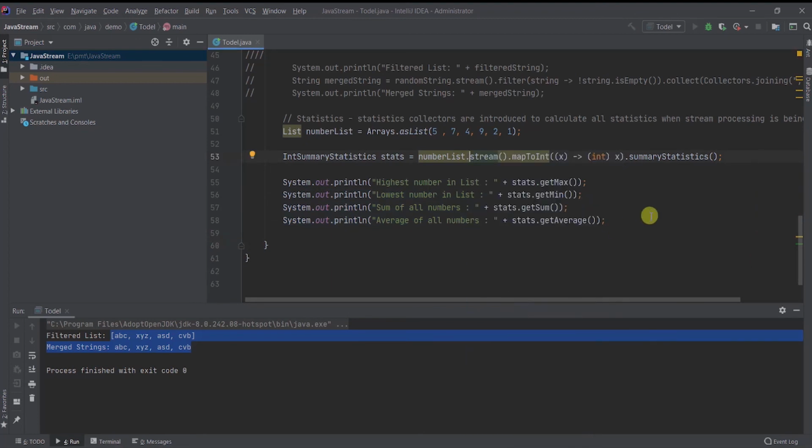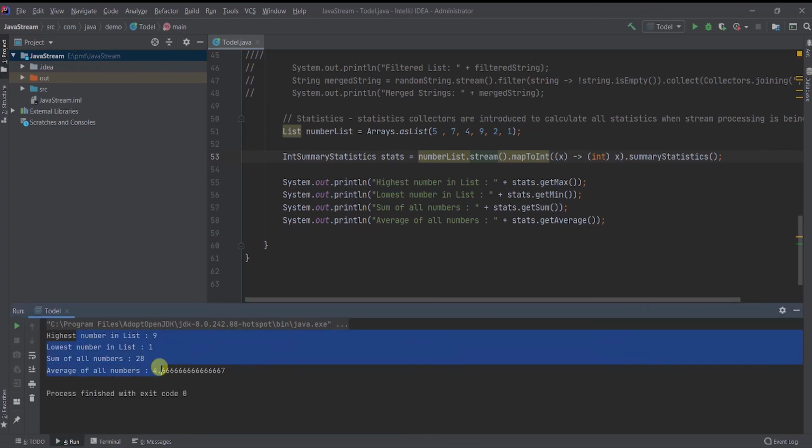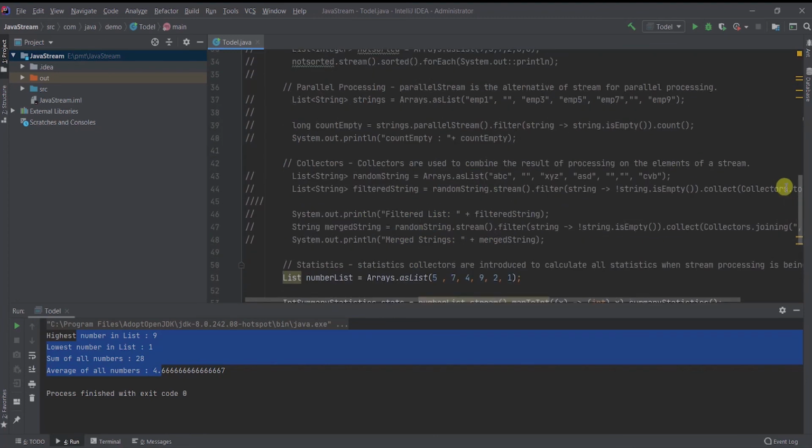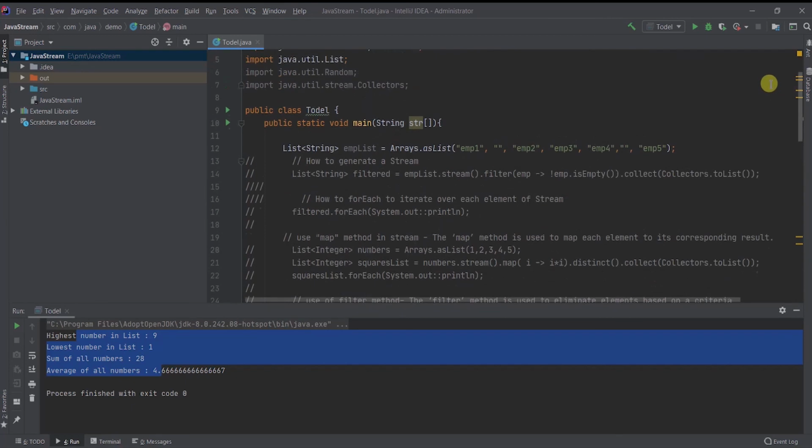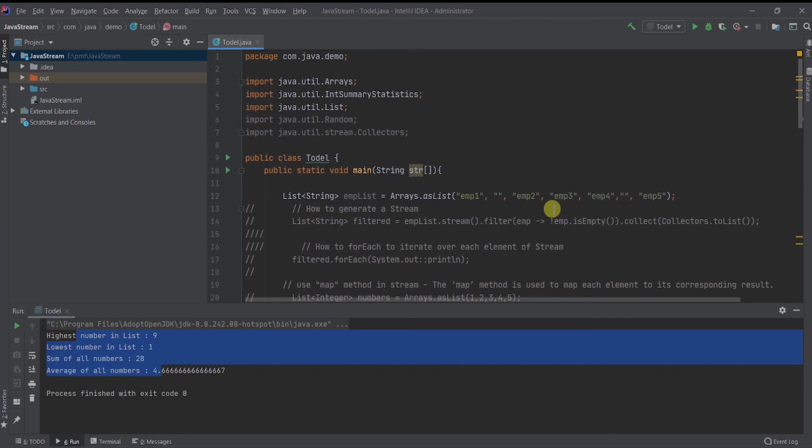Let's run it. So I can see the highest number, the sum of all numbers, how easily I can get them. The Stream API is very helpful and very handy in processing business logic. It is mostly used in the service layer of programming.